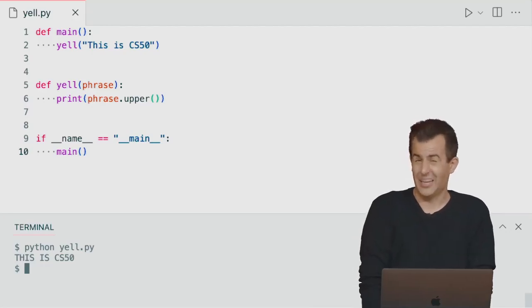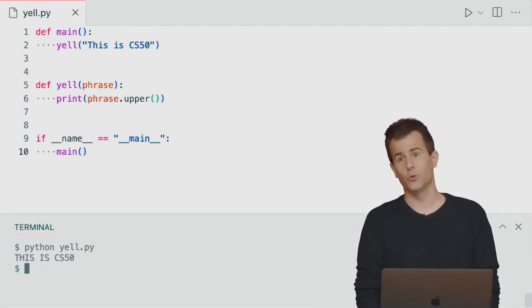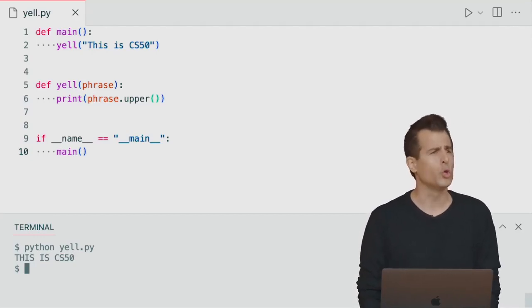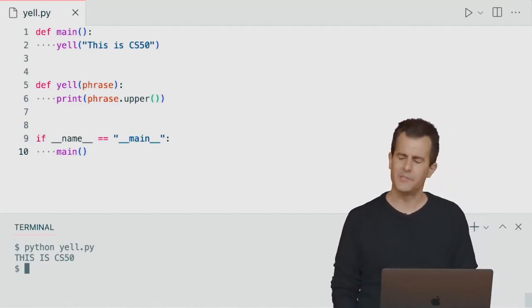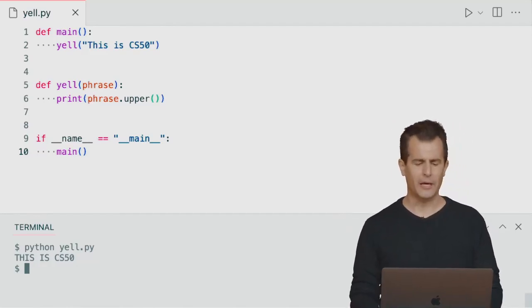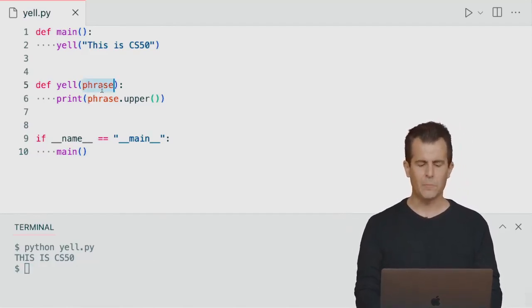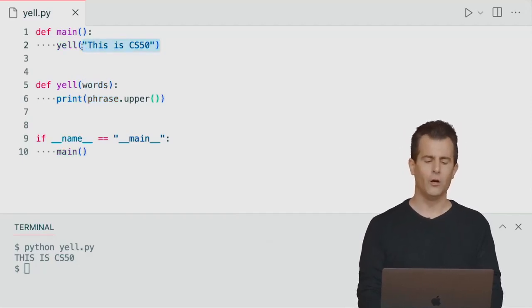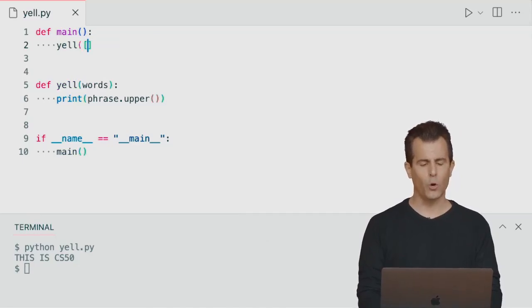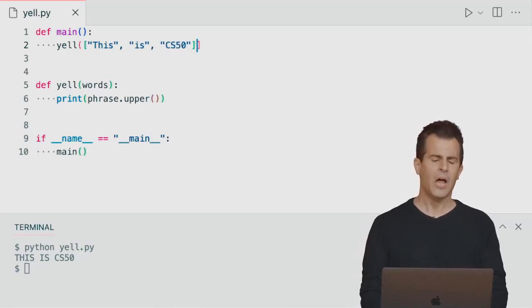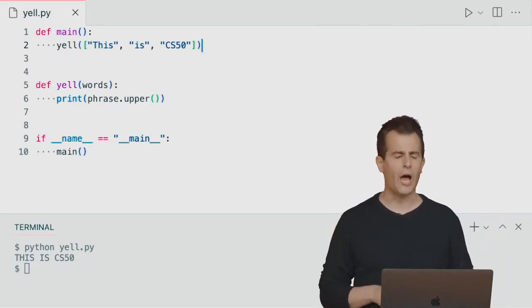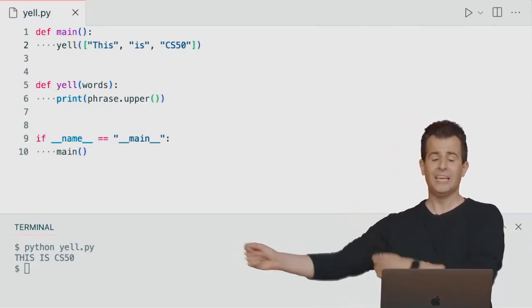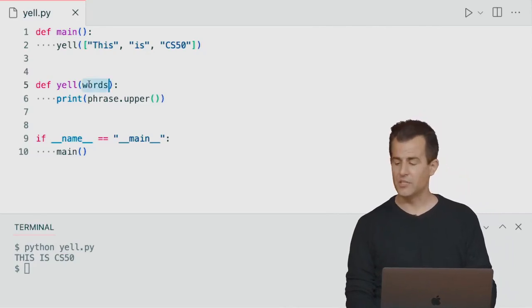phrase. Wouldn't it be nice, like print, if I could pass in one phrase or two or three or really multiple words more generally, but as individual words themselves? So let me retool this a little bit and change yell to take in not a phrase, but how about something like a list of words, so that ultimately I can call yell like this: quote unquote this inside of a list, quote unquote this inside of a list, and quote unquote CS50 inside of a list. I'm not going to bother with type hints or annotations for now, but I'll just assume that yell has been defined now as taking a list of words as defined here.